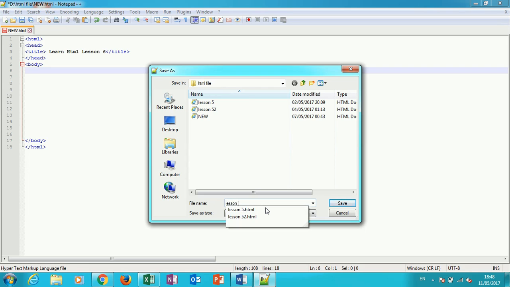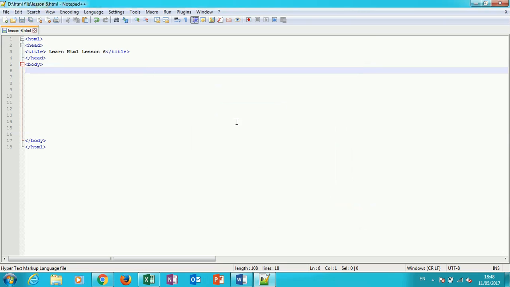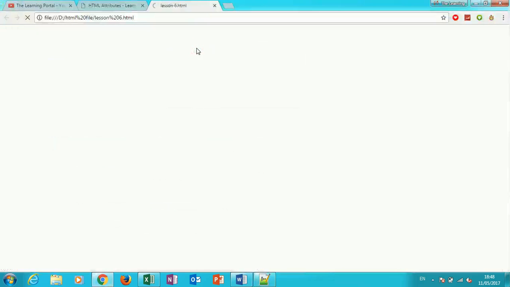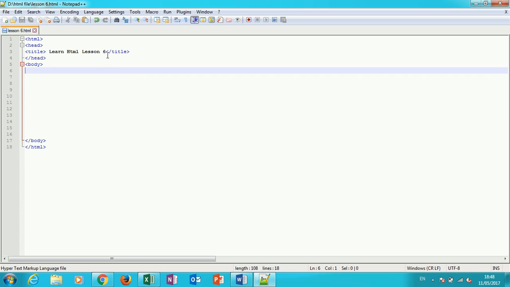lesson 6 dot HTML. Always remember the .html extension and then save. Right, now let me run it. Chrome, HTML lesson 6. You can see on the top, learn HTML lesson 6. This is what our title tag is doing.